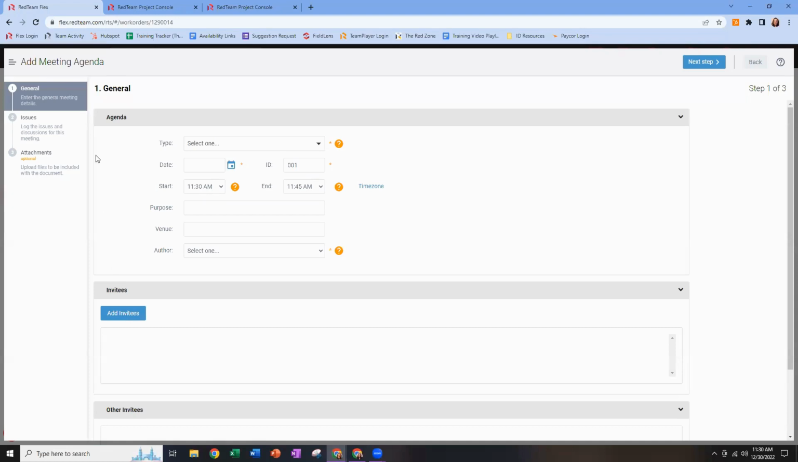So now we see another set of steps. Similar to the RFI, we want to fill in the blanks that we see. We're going to plan out the issues we're going to talk about, and then we can add any attachments.